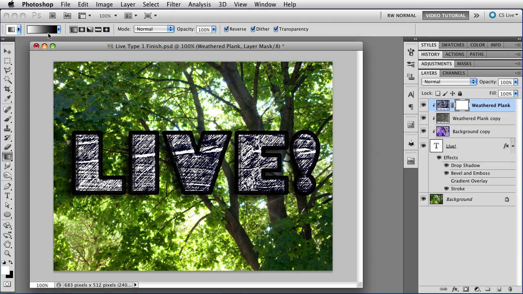Now, the way that a gradient works, the color on the left is the color that you get when you first click the mouse button, and then you can drag out for the length of the gradient, and when you release the mouse button, you'll get the color that's on the right. So we need to have black on the left, so we start by fading out and then fade in. So I'm going to uncheck reverse here, and that switches the gradient around, and it means we're going to start with black.